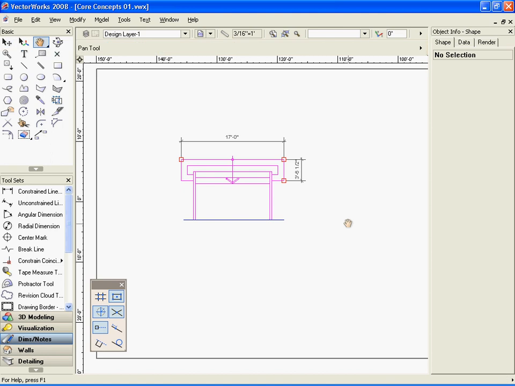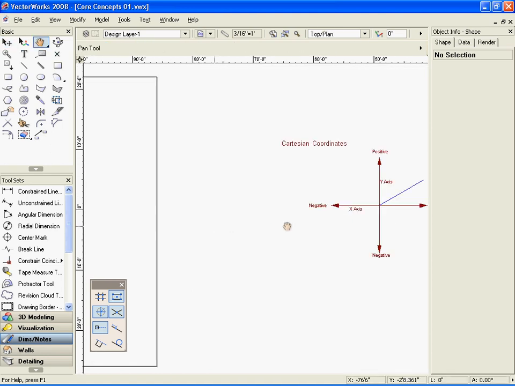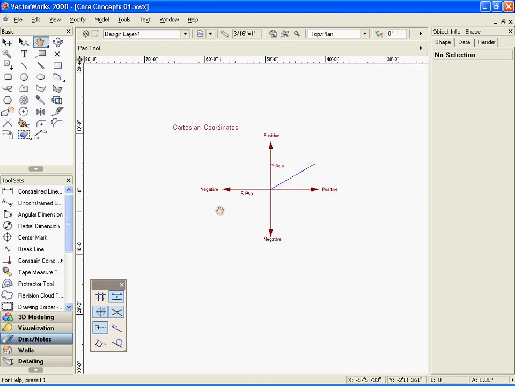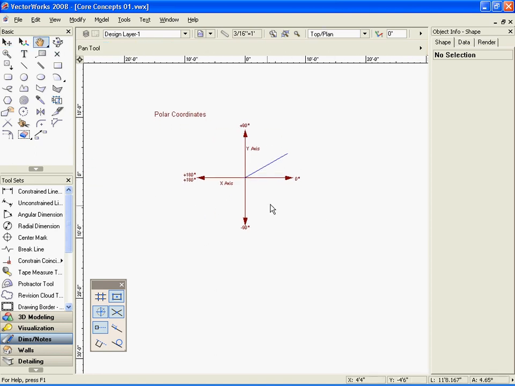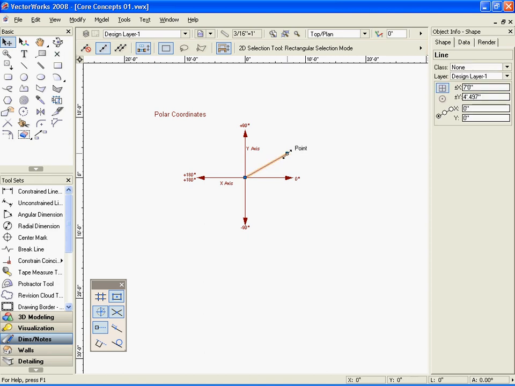For both placing and moving objects, it's important to understand the 2 coordinate systems used by Vectorworks. Cartesian coordinates use a grid of x and y, in which the x-axis runs horizontally and the y-axis vertically. Polar coordinates describe the position of a point by its length and angle from a start point.